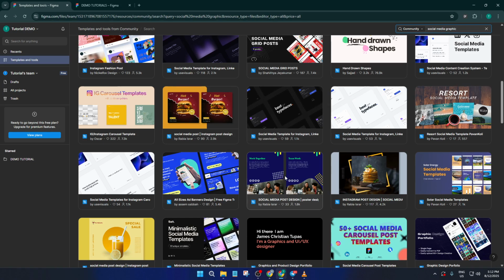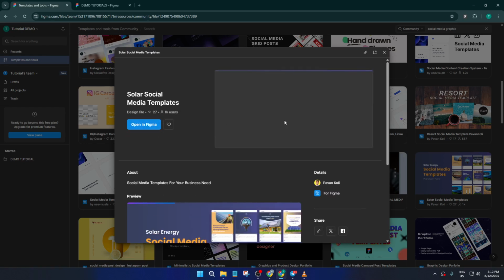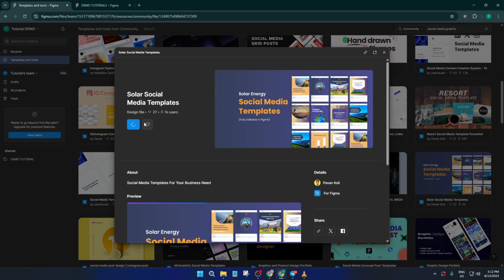Now, with all these design options in front of you, take your time and scroll through. Think about your brand vibe or the kind of message you want to share. Is it playful, bold, minimal, or maybe more elegant? Clicking on a few different templates will let you preview them up close, so don't hesitate to explore. Once you've found a design that clicks with your vision or just jumps out at you, select it. Then choose the option to open it in Figma.